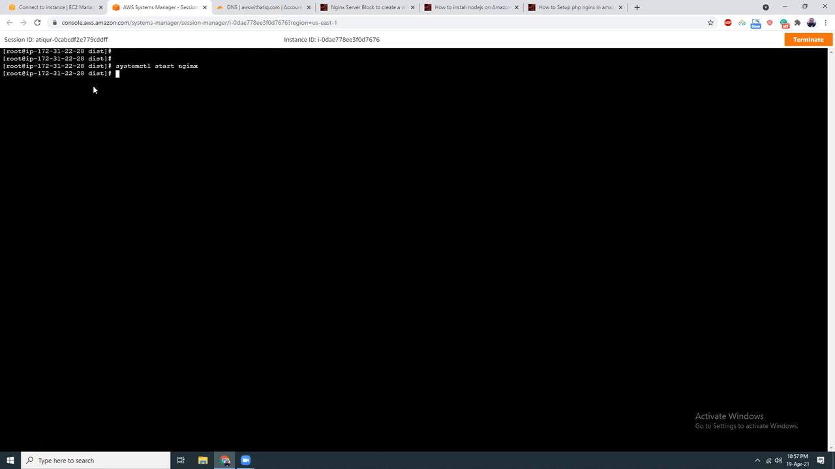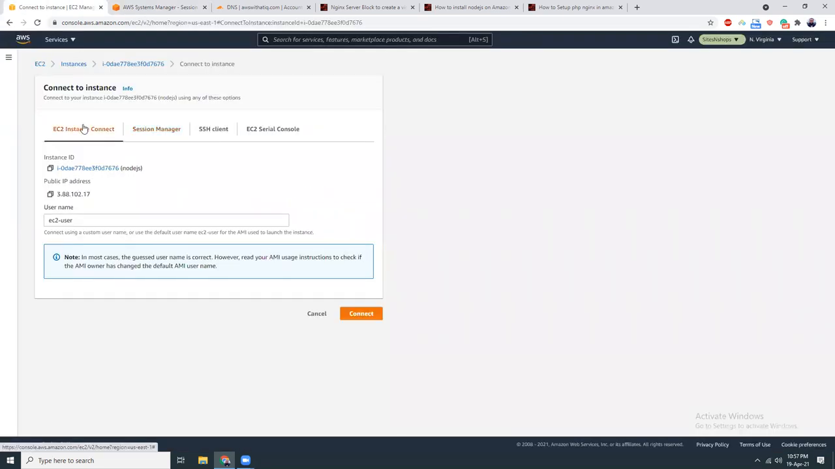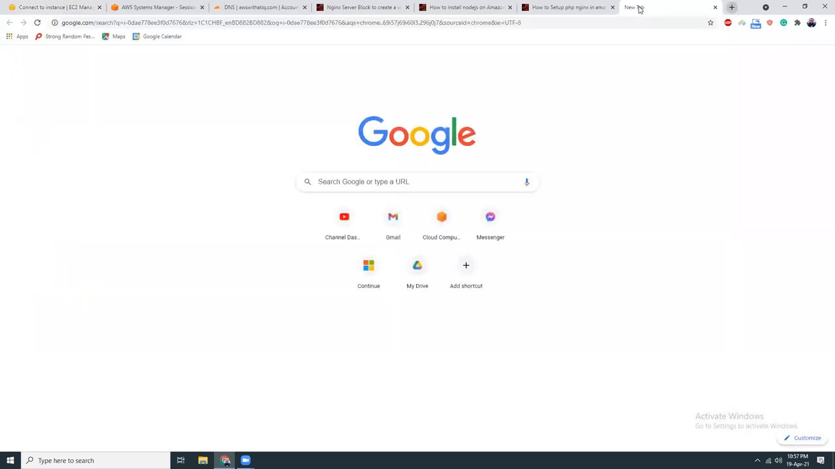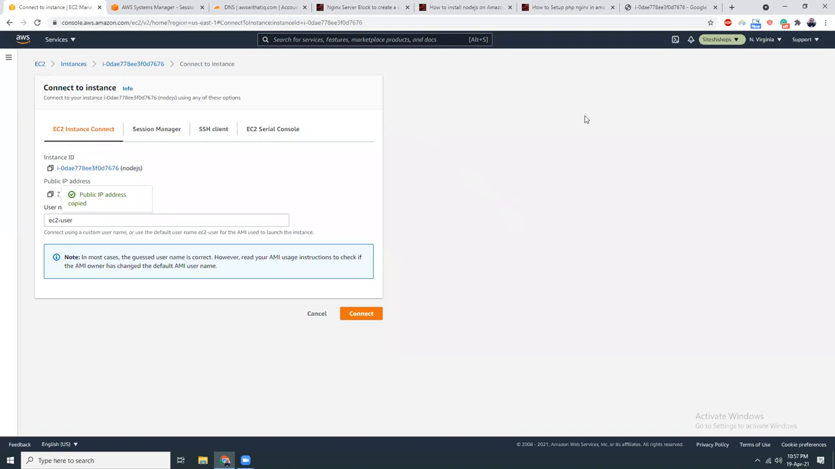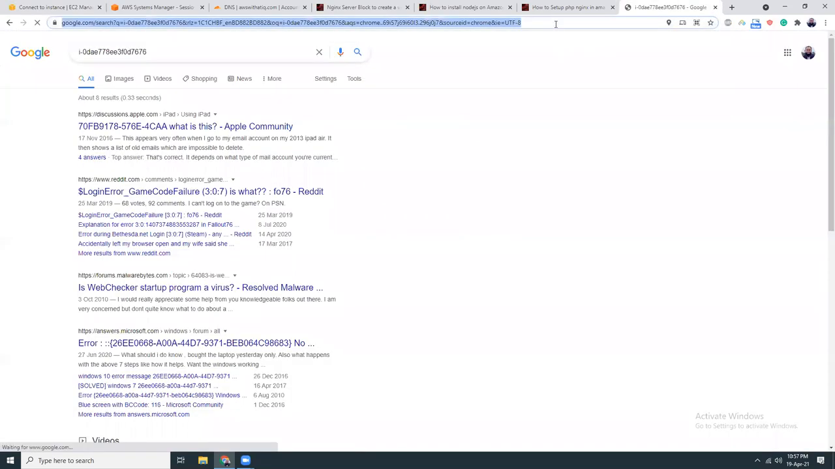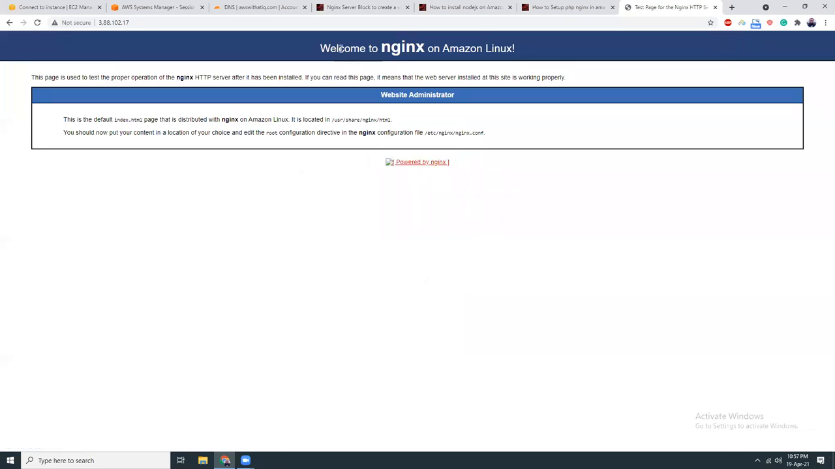Okay, I've started it. If I copy this IP and paste it into my browser, oops, sorry, that's not the correct one. Copy this IP and paste it into my browser, I will see the default welcome page of Nginx, but that's not what I want to see. I want to see the website. And how can I do that?